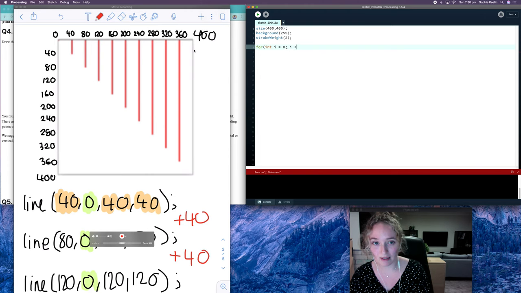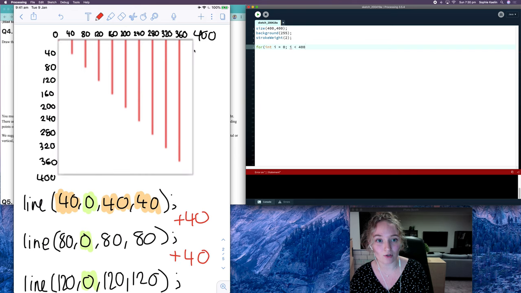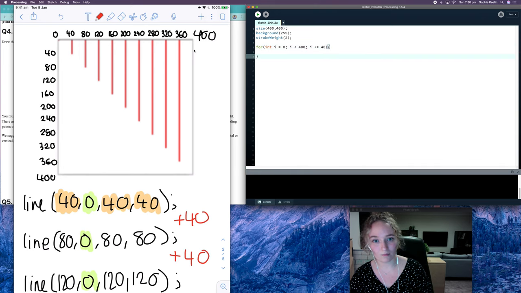So i must be less than 400. We can make it scalable later. Let's just do it for the 400 value. And every single time, we want to increase i by 40 so that we're drawing a new line every 40 pixels. We want that to be red. And here we can write our code.